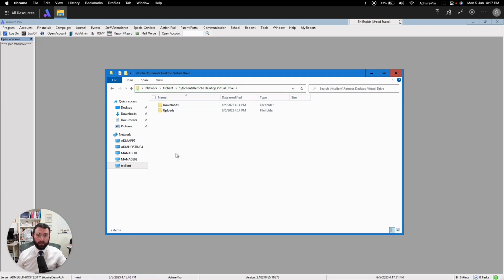Now, it's important to realize that these folders are temporary. So if you ever upload or download something to these folders, you need to quickly move them to a more permanent location, because if not, they will be removed and you will constantly find yourself re-uploading files to Admire. So that's something to bear in mind. We're going to close this now, and I'll show you a few case examples of where this would come in handy.